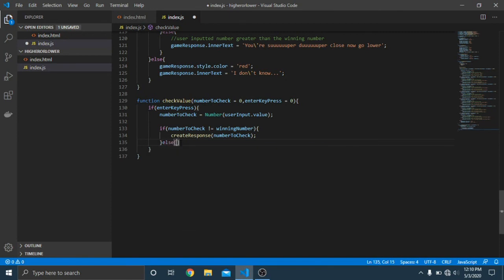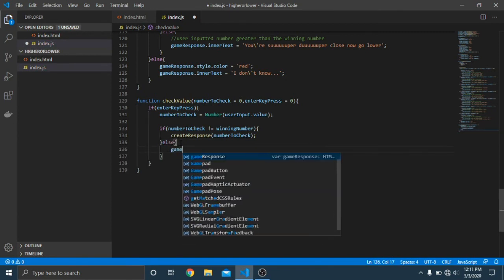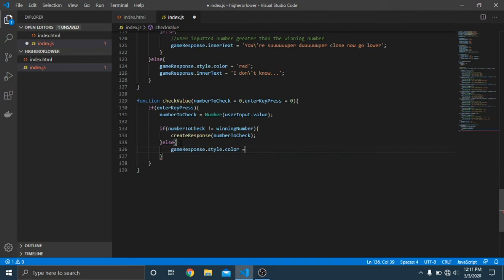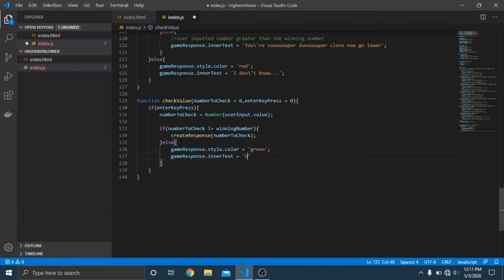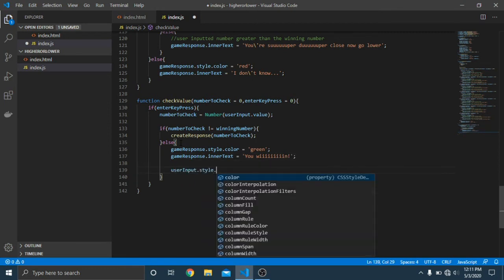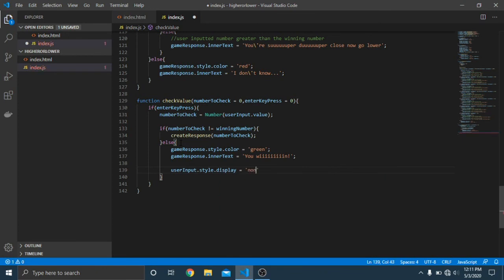Else, if it is equal, then I want to basically let the user know they've won. So game response.style.color is equal to green. And then I want to say game response.inner text is equal to like you win or something like that. Like, you win. So like that. And basically I just want to do user input. I'm going to set the style display to none. And then I want to basically set the enter button to none. So basically removing these from the screen. Just like earlier.